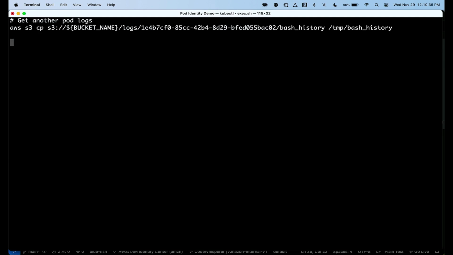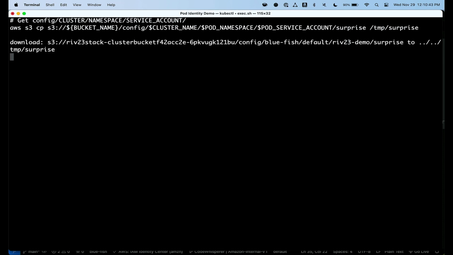Similarly, logs, we can copy. We can't copy logs that are not for our pod. And then there's the surprise. What's that? Okay, let's see what that is.